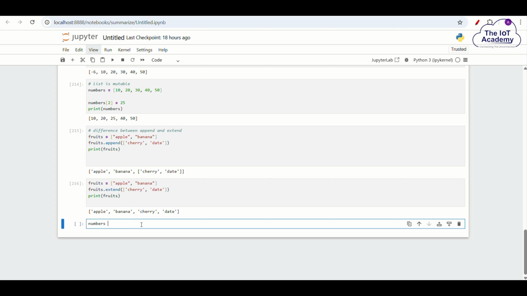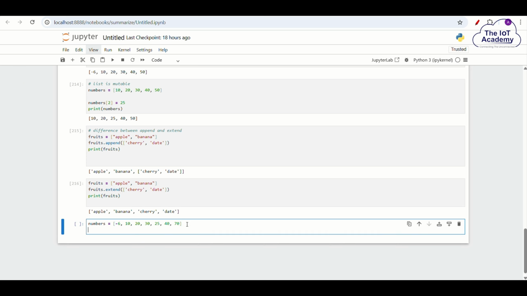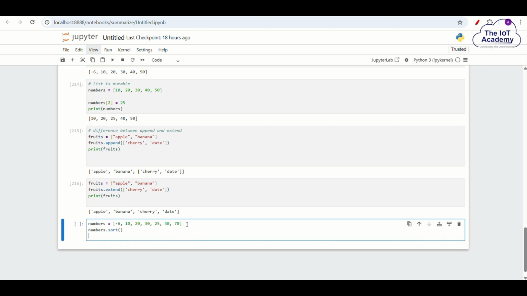Let's say you have numbers. Let's start with something simple: numbers is equal to -6, 10, 20, 30, and then 25. Let's change the order: 40, and then 70. You want to sort these numbers, and this operation happens very frequently. The way you do this is you call numbers dot sort. That's all you have to do. Numbers dot sort, and that's going to sort the numbers.